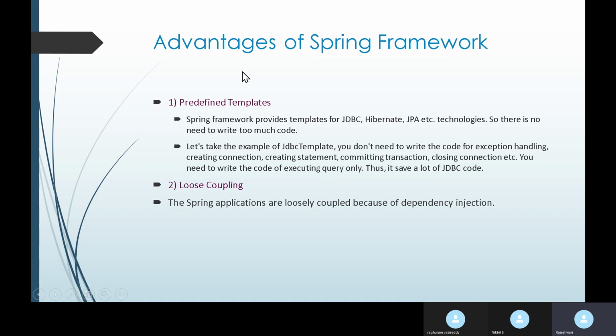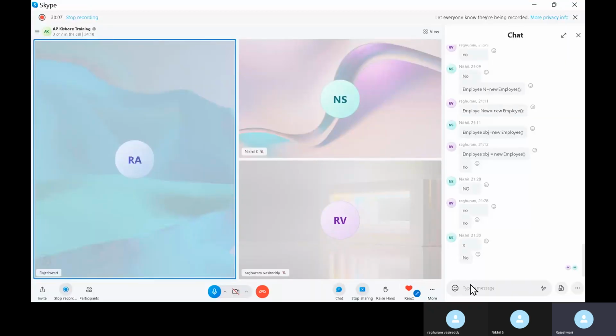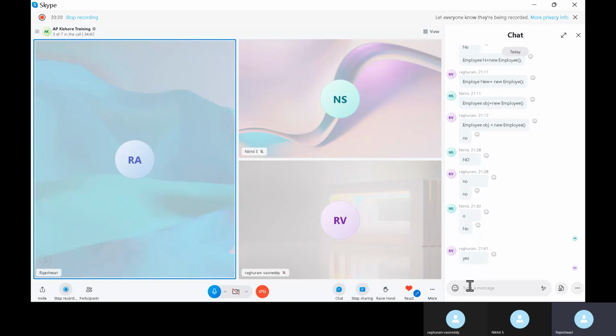So what are the different advantages of Spring? Able to follow? This is just an introduction class, so no need to worry. When we learn the things in code, then it will become much easier. Just remember these keywords. That is enough for this class. Dependency injection, inversion of control, that we use annotations. That is enough. Okay. Nikhil.